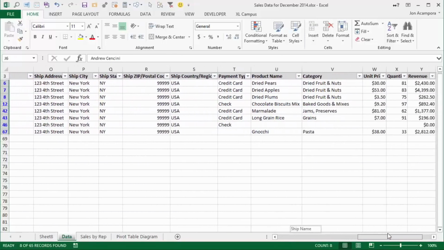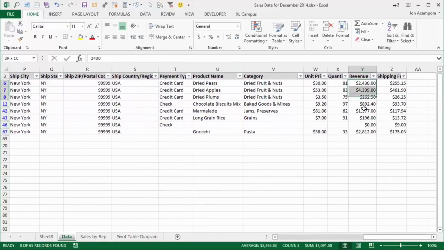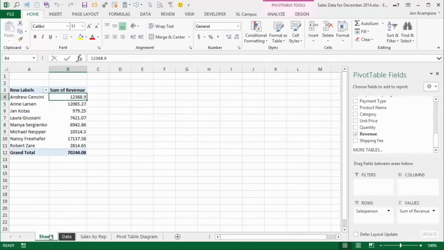Now if I go over to the rows column and select these revenue numbers, you can see here's our sum of revenue, 12,368 for Andrew. So basically the pivot table has done this filter and calculation for us. It filtered the data set for each rep, each unique item in that field, and then calculated the sum of revenue for each rep. It's a very powerful tool because with just a few clicks we've automatically created this nice summary report from our data set.